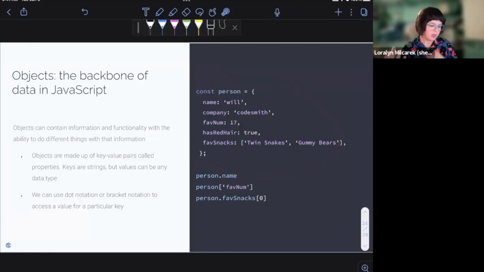So objects are composite data types that can store information and functionality on them. We'll look at the information part now and the functionality part in the next slide. Objects are made up of key value pairs called properties, and they are indicated by these curly braces. Our keys are always strings, but they don't need quotes around them. The values can be any data type at all.